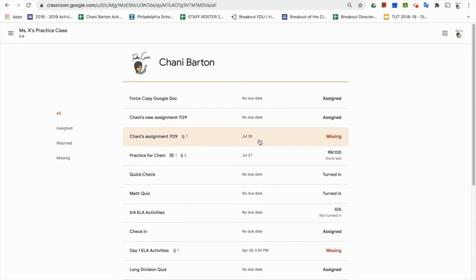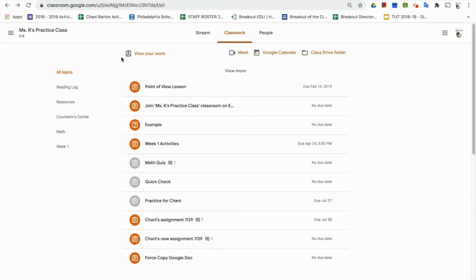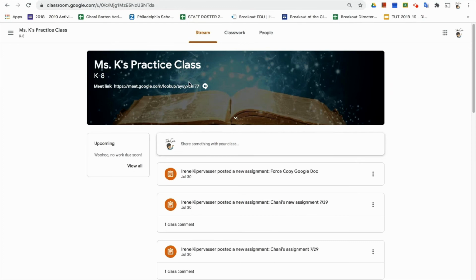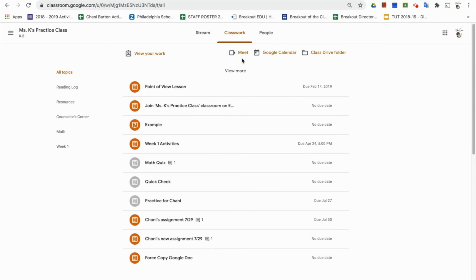Okay, so that is our view your work area. All right, so the next thing over is Meet. Now this is another place where students can click to join their classmates and their teacher in a Google Meet. This will take them to the same place as the link on the Stream tab. So students can click here, or they can come to Classwork and click here.